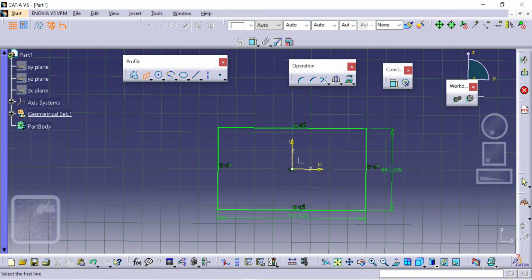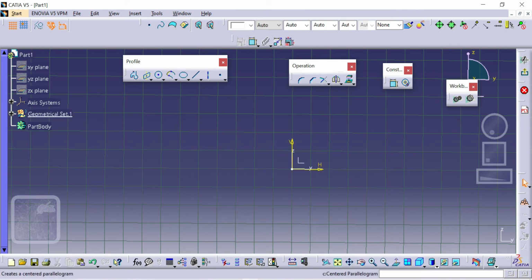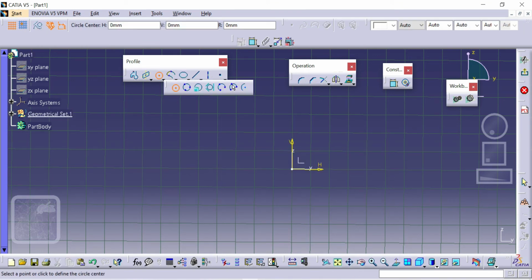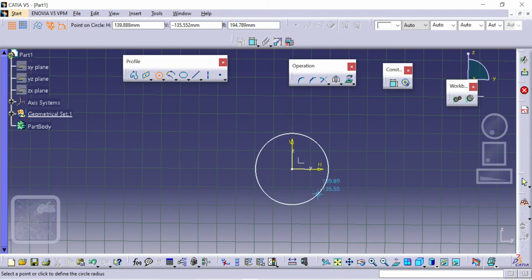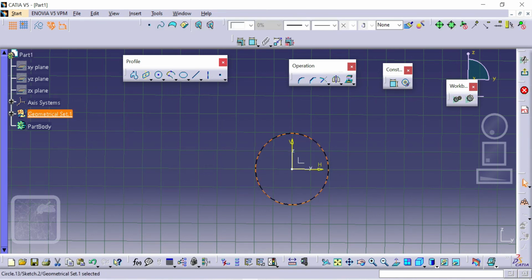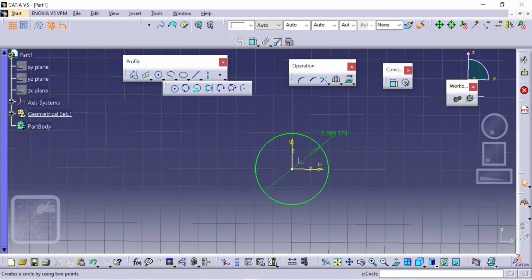Now I'm drawing the center parallelogram. This is the circle, center circle, centroid circle. So I'm selecting the center point and drawing the circle. The constraint toolbar is the same. You can constrain it through this constraint toolbar. I'm highlighting this. Whichever tool you are using is shown in the status bar. So this is the center circle.